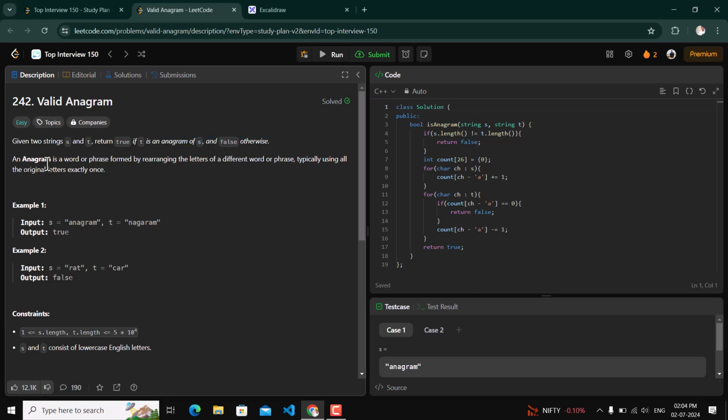So what anagram means is, an anagram is a word or a phrase formed by rearranging the letters of a different word or phrase, typically using all the original letters exactly once. Okay, so basically if we are forming a new word using all the characters or the letters of the original string exactly once, that is known as an anagram.